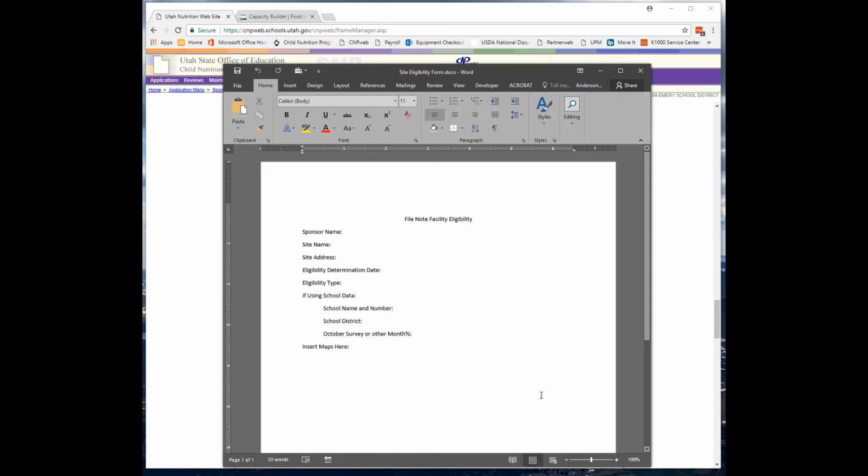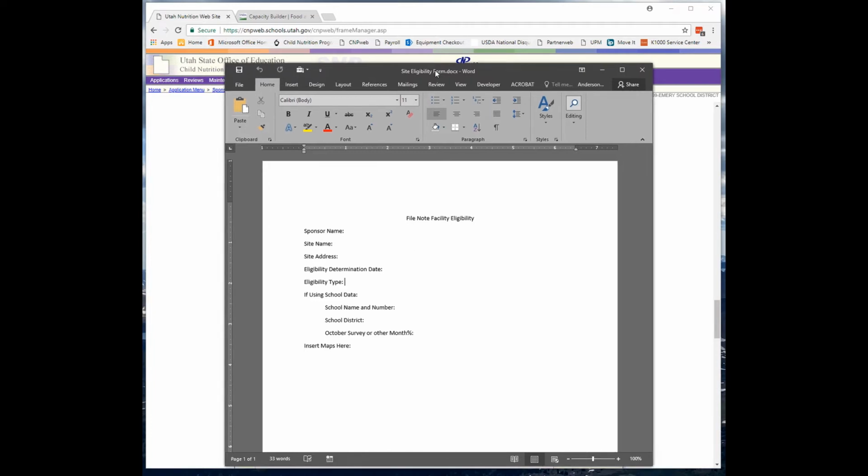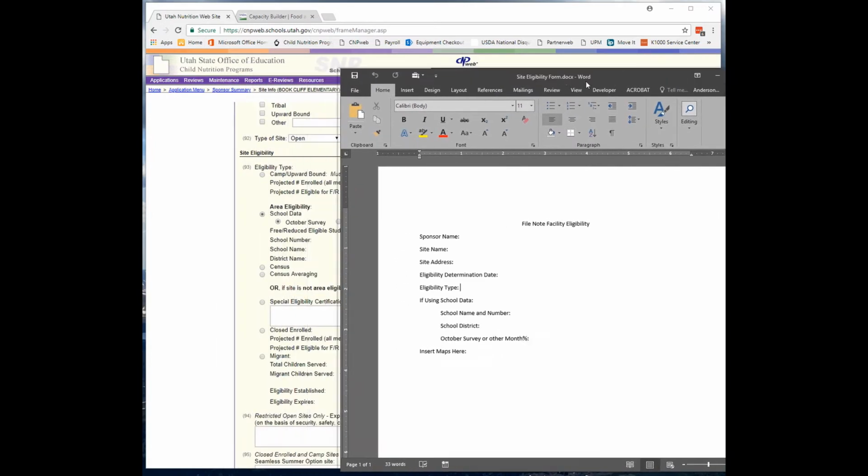And then you would put the map that shows the boundaries of Bookcliff Elementary and the high school here. If your school district doesn't have boundary maps, then you can send me an email from the school district that confirms that that site is located in that boundary, and I can keep that on file. And then you'll want to keep a copy of this site eligibility form for your own records as well.